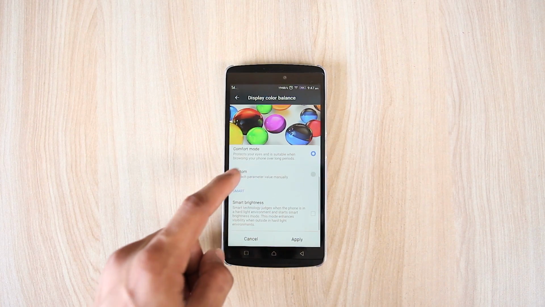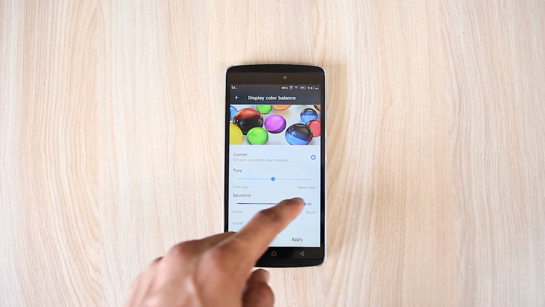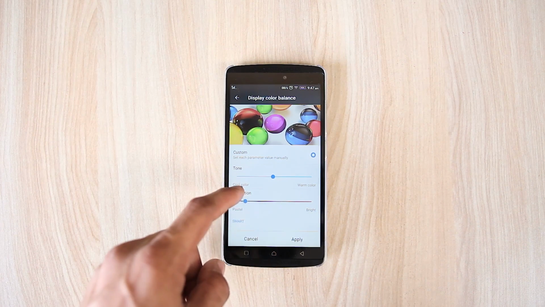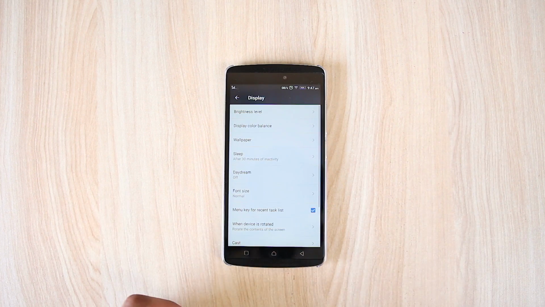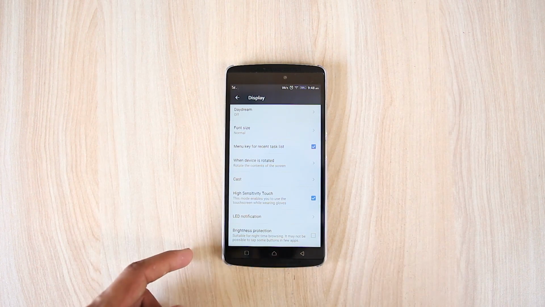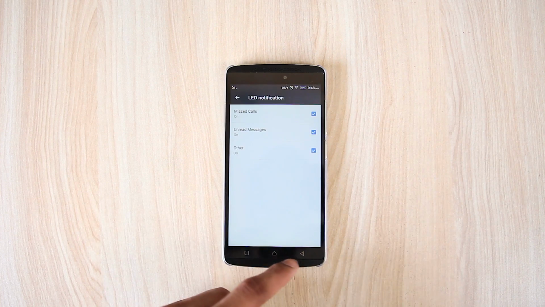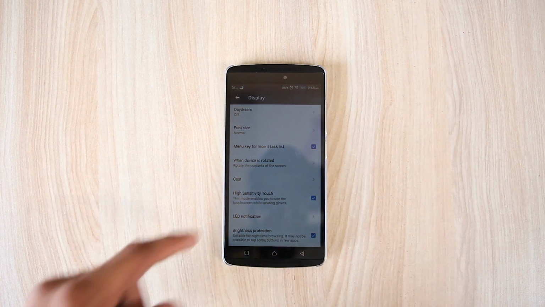Now going into the settings and display settings, here you can change the color temperature and saturation. So if you feel that the display is washed out, you can add saturation as per your liking. Also, I have smart brightness turned on. It enhances the outdoor visibility of the display. Then there is high sensitivity touch mode. With this, you can use your phone even with gloves on. Brightness protection reduces the display brightness for more suitable nighttime browsing.